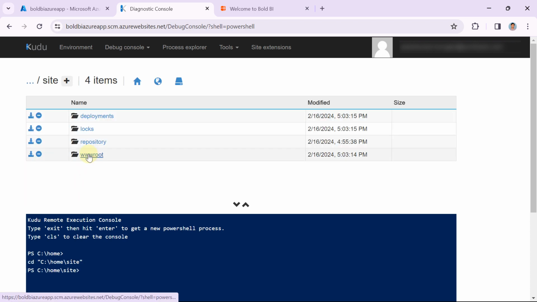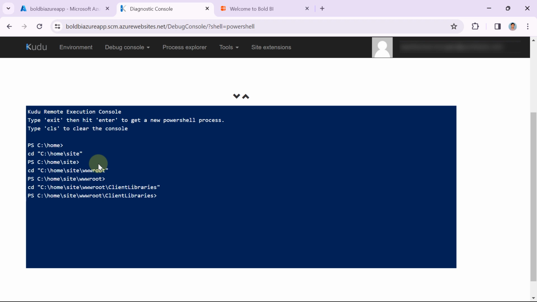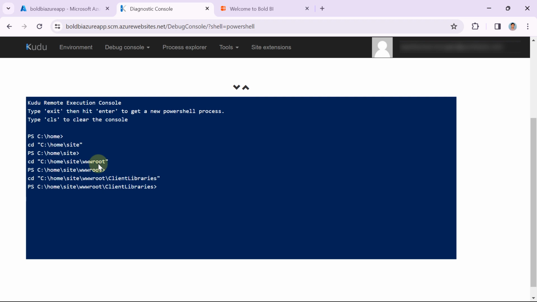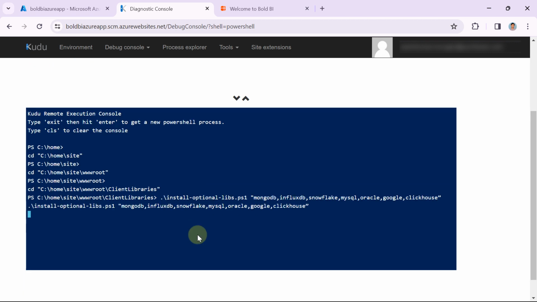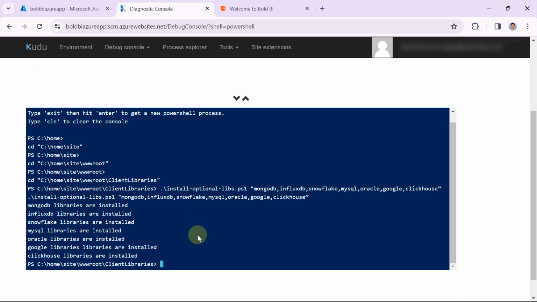Navigate to the client library location path mentioned in the help documentation in the video description. Copy the command from the help documentation for installing the client libraries. Paste the command in the Kudu PowerShell and run it. Looking here, all the mentioned client libraries have been installed in the application.